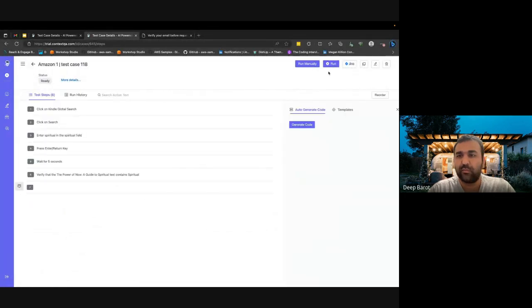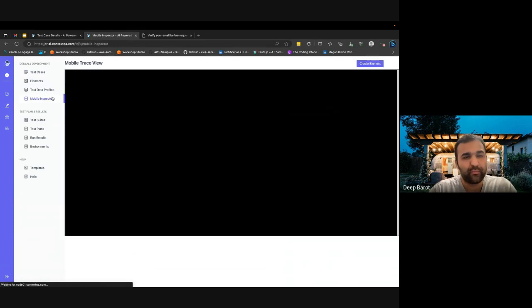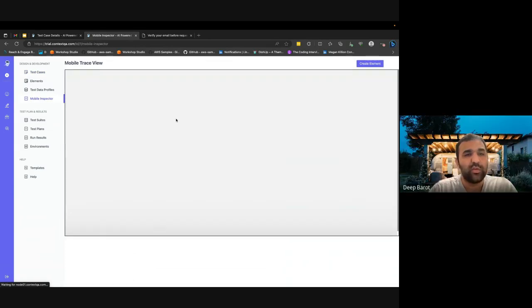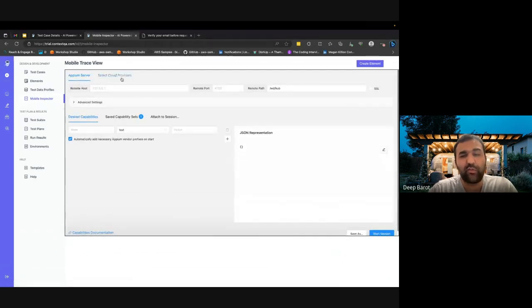Not sure what happened with mobile, but let's see the way mobile works. Do you use the API locally? Yeah, for mobile. So here it is also the same way, you can connect to the Appium inspector if you want to add a new element over here.